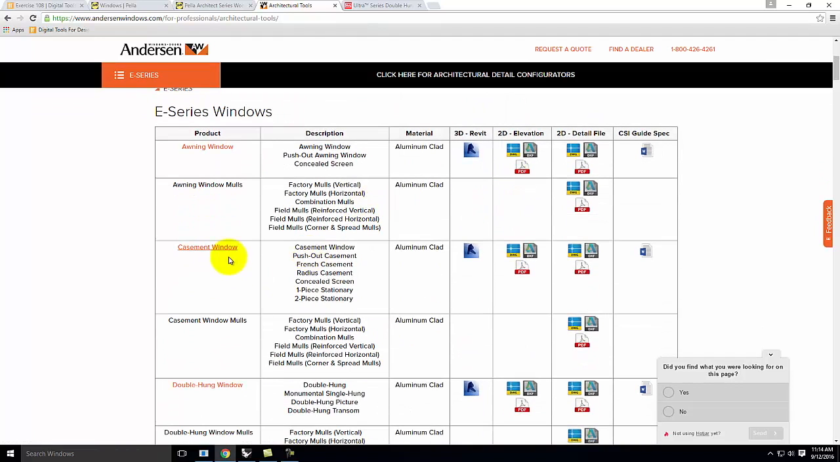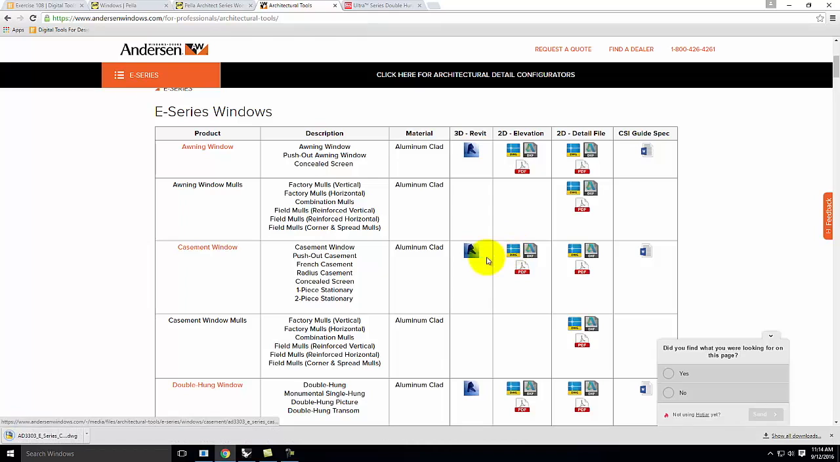When you find one that you like, I'm going to do a casement for right now. Okay, I like this one. I'll click on it, and it's going to download the DWG file, which is the AutoCAD file. There is also a 2D detail file that I'll show you what it looks like, but chances are you won't end up using it.